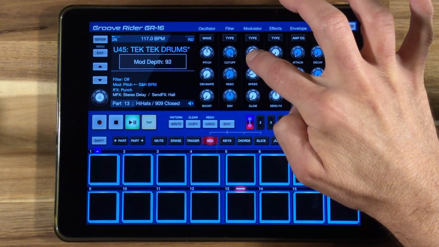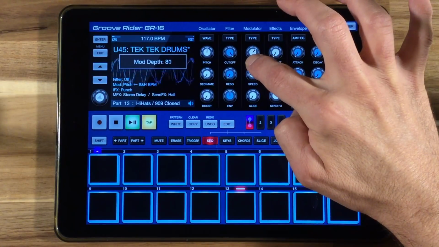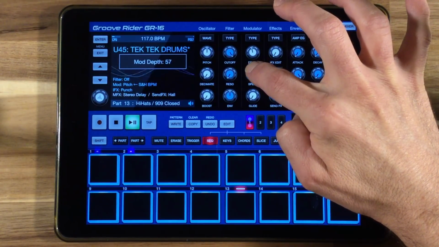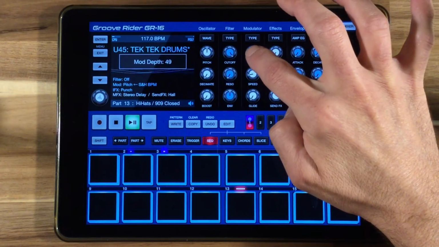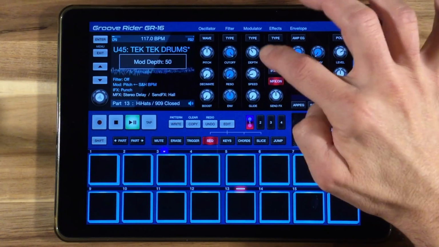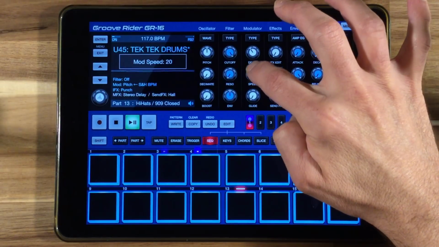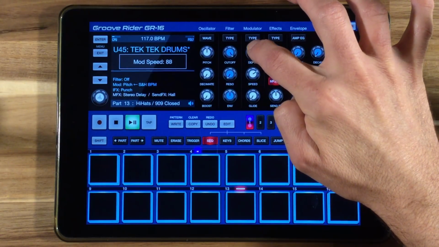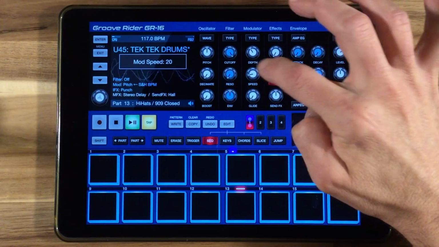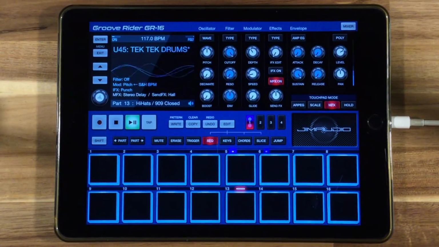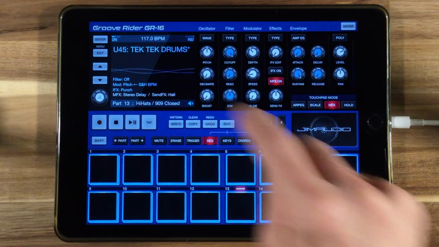Okay, so we'll take the modulation depth down just a little so it's not quite so extreme in the amount of pitch movement that we're getting. It still sounds like a hi-hat, but now it really has some life and some movement to it. You can change the speed to your liking. I was really liking these at a low speed, like 10, 15, 20 or so. Okay, so let's move on.